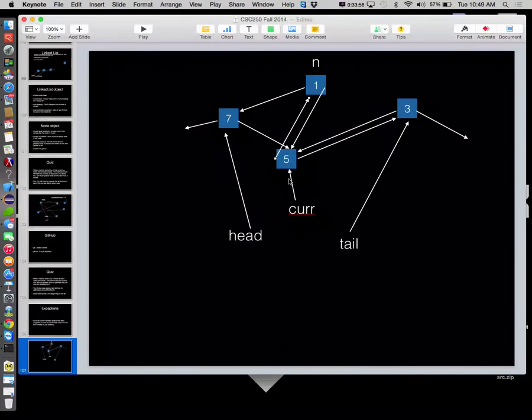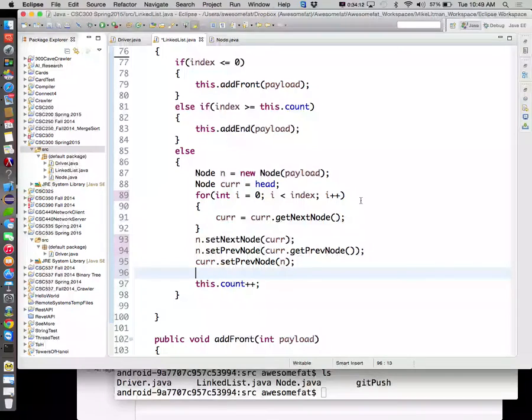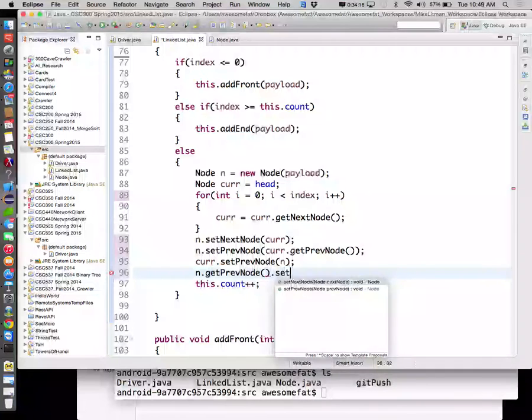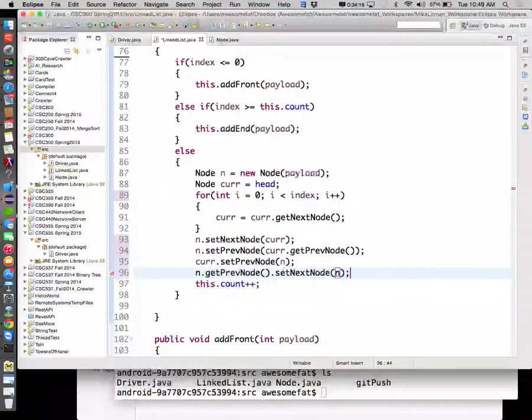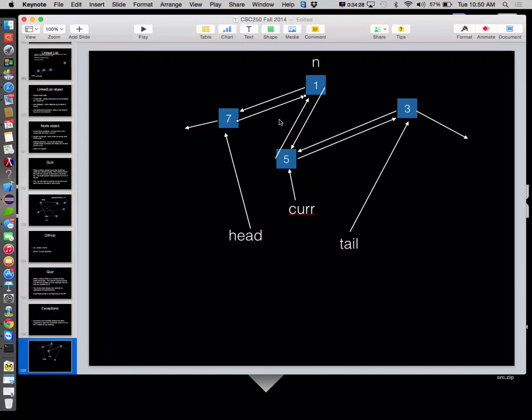Now we look like this, and finally we can set n's previous node's next node equal to n. n.getPreviousNode().setNextNode(n). And that gets us here.